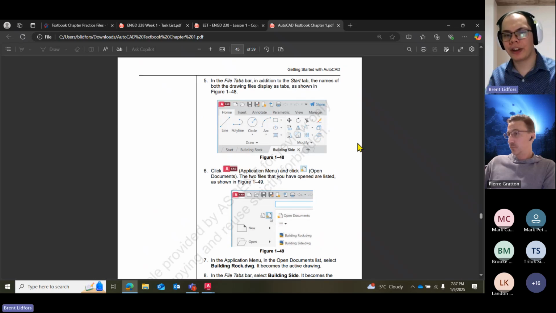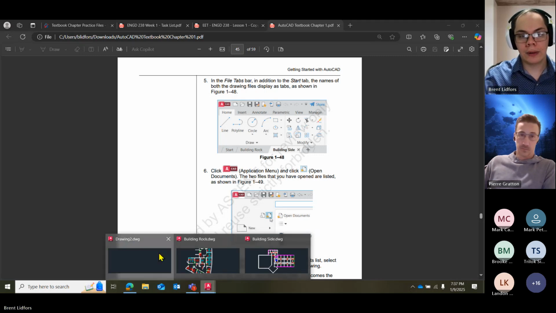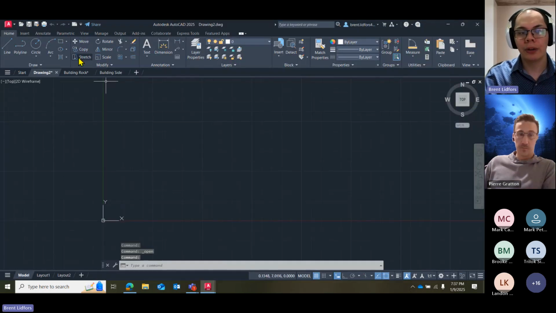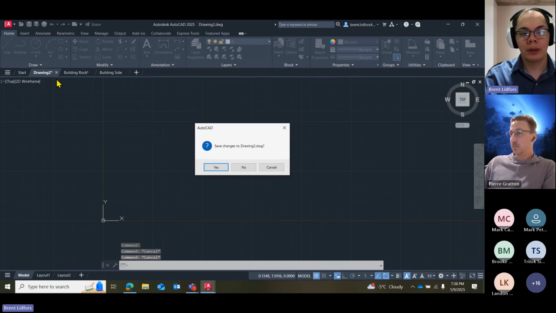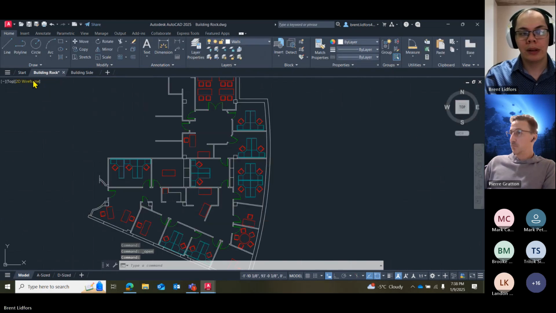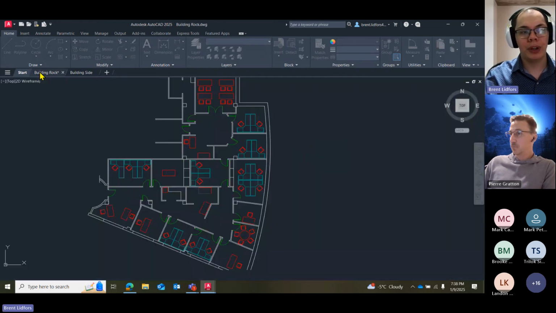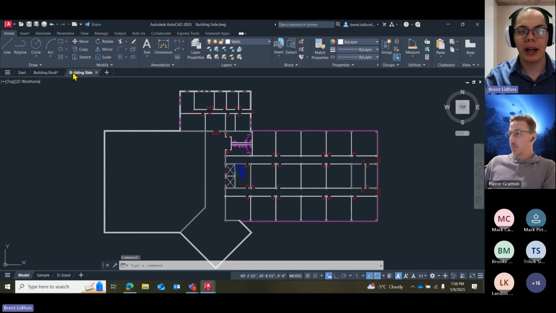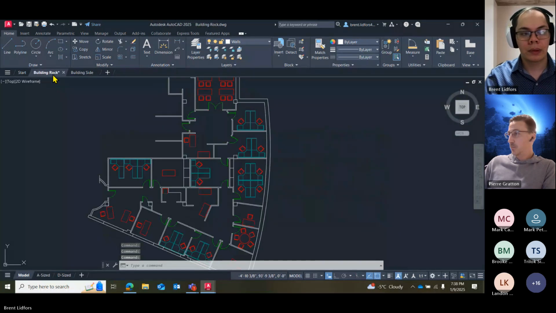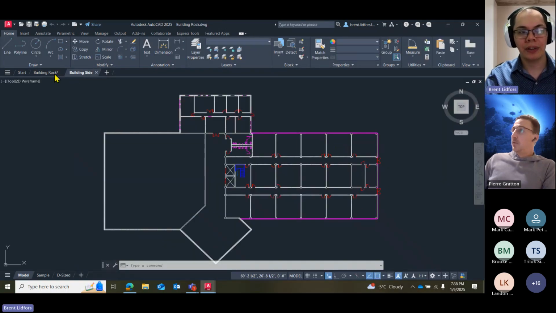So scrolling down to step 5 here, in the File tabs bar, in addition to the Start tab, now the names of both the drawing files are displayed as tabs, as shown in this figure here. So if I go back to my AutoCAD, I've opened those 2 drawing files. So now I have, just close this blank one. I now have Start, Building Rock, and Building Side, all present in my File tabs here.